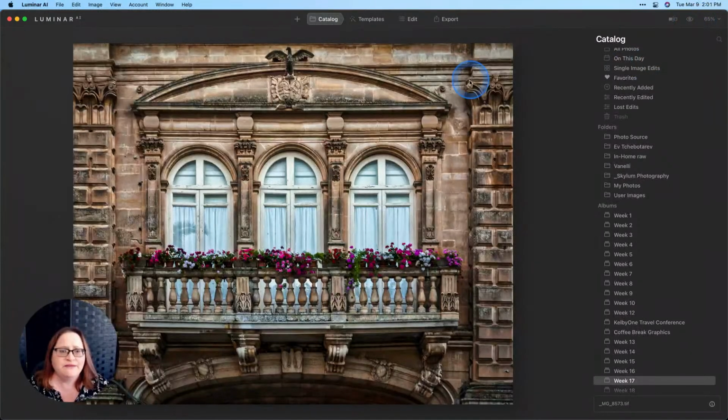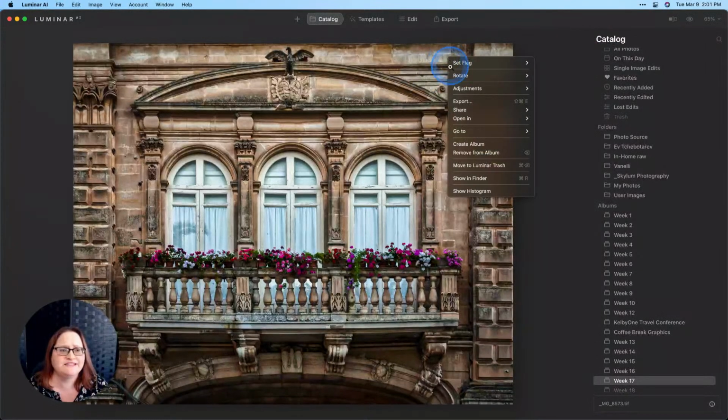So what I did was I started with this image. Let me go ahead and reset the adjustments here. I'll go to Adjustments and revert to Original.